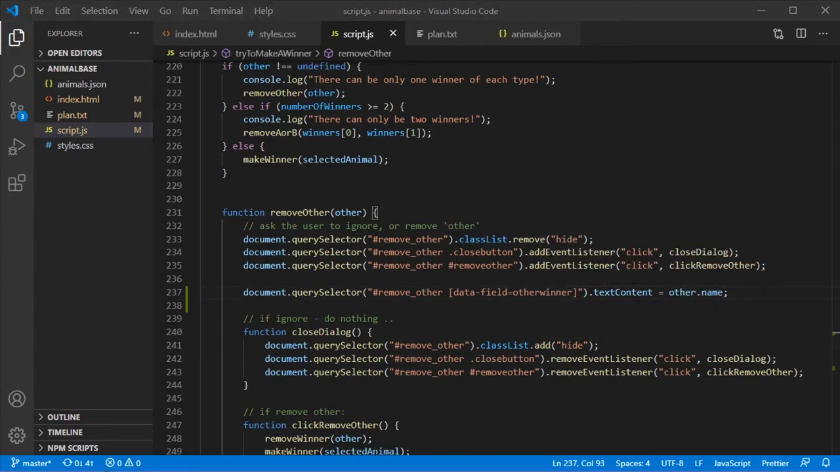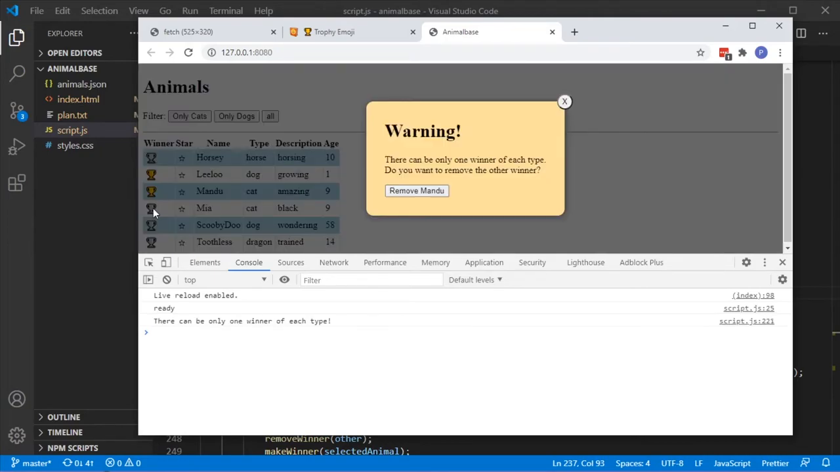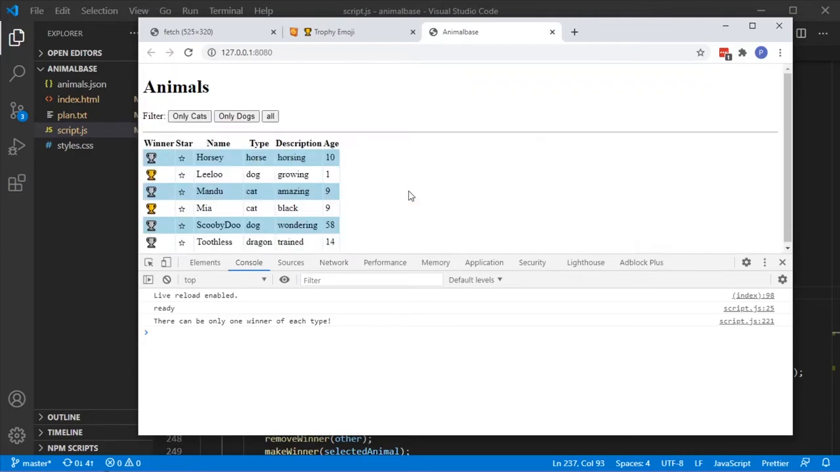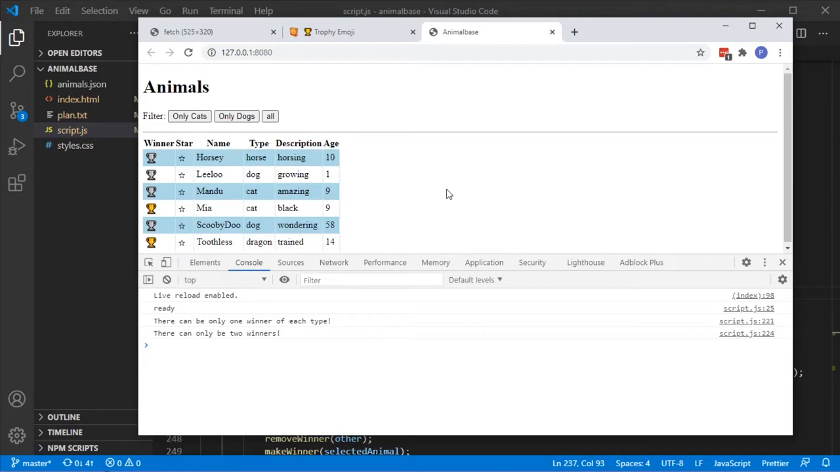So now I have a more configurable, more flexible thing. If I add Lilo and Mando and Mia, then it says there can only be one winner of each type. To remove the other winner, remove Mando. And then try to add Toothless. It says there cannot be more than 2 winners. Do you want to remove one of the existing winners? Remove Lilo or Mia. Let's remove Lilo. And this always works because if I try to add a cat now, then there would be 3 winners.